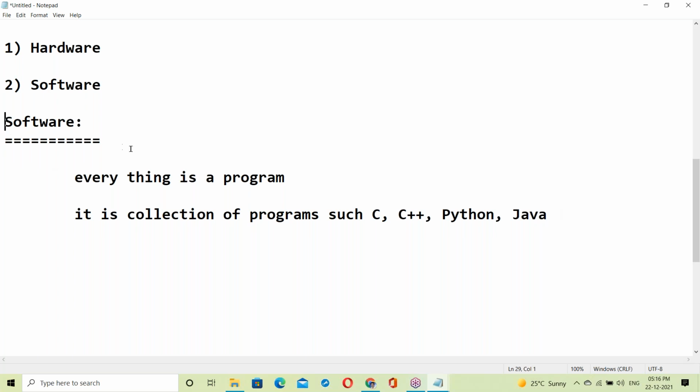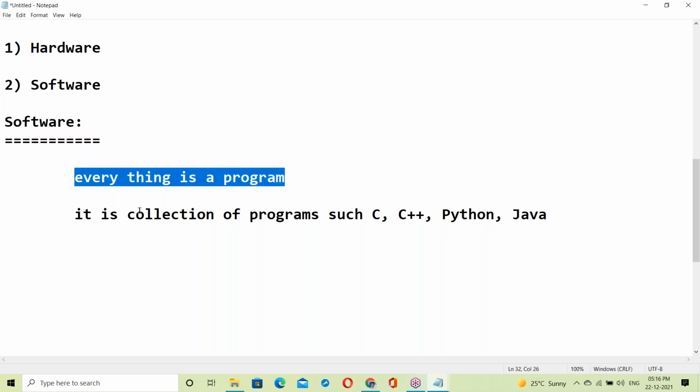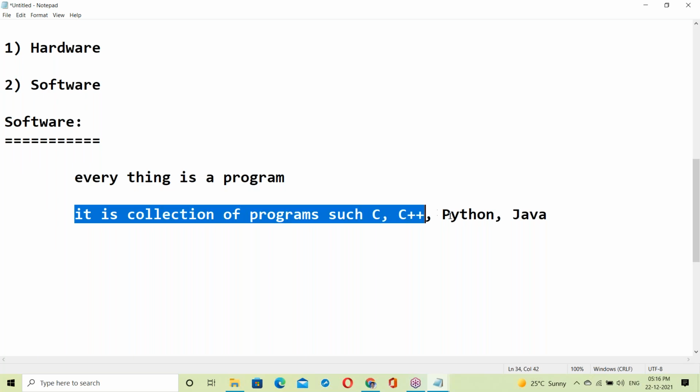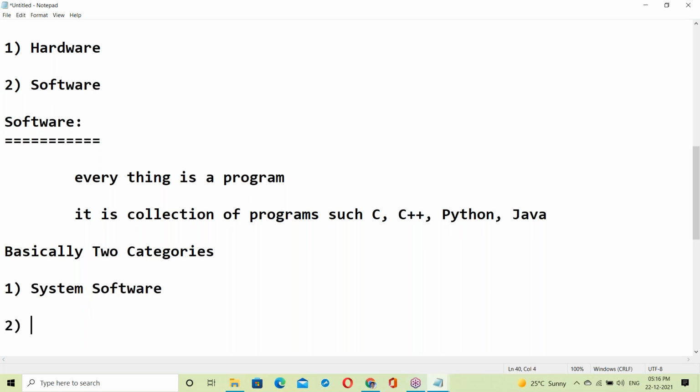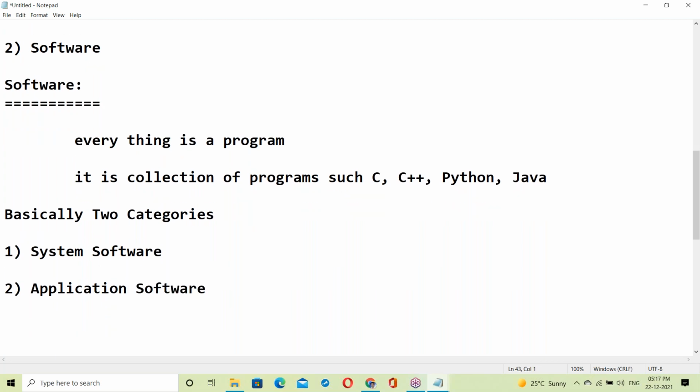Okay, software. In software, everything is a program. It's a collection of programs such as C, C++, Python, and Java. Software is basically of two categories. First one, system software. Second one, application software.